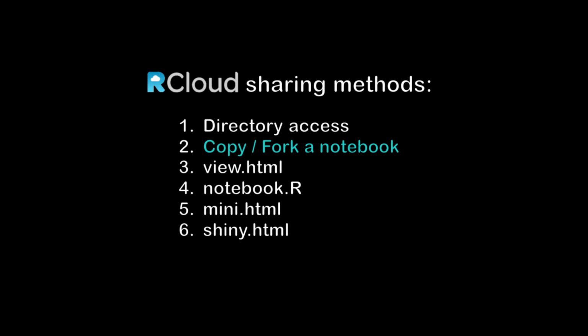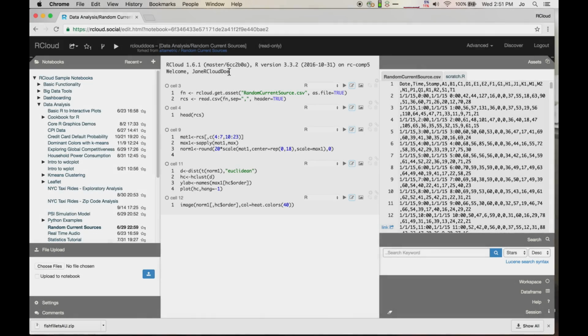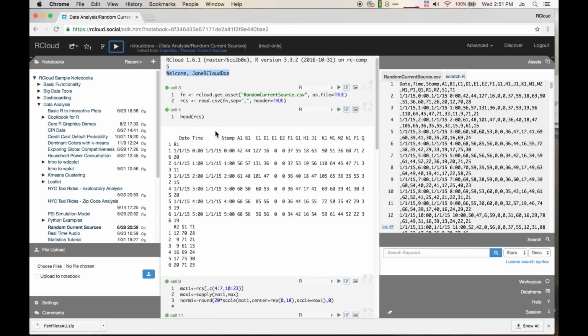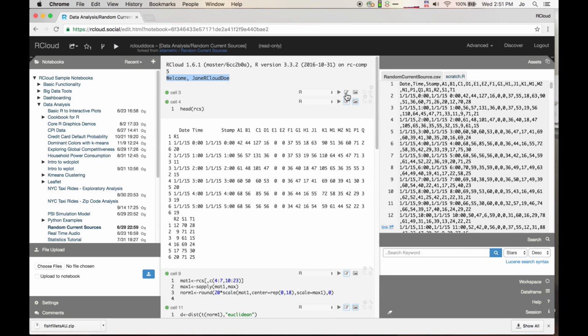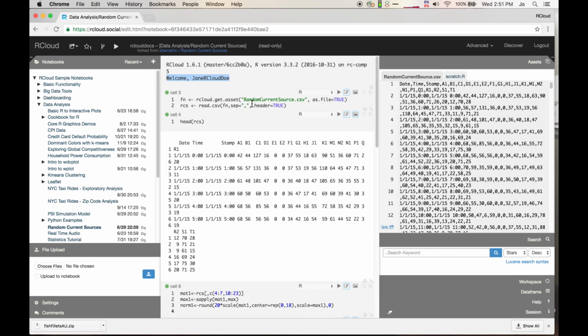So this brings me to the second method of social coding or sharing in RCloud, copying or forking a notebook. In this example, I am the registered user, Jane RCloud Doe, and I am viewing an RCloud sample notebook. RCloud sample notebooks on the public instance were created by the user RCloud Docs. I am unable to edit or make changes to this notebook until I fork a copy into my own directory.